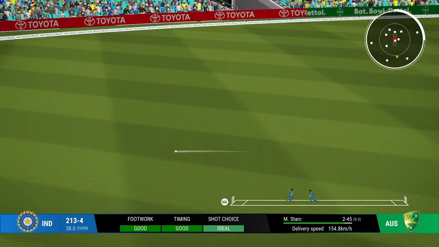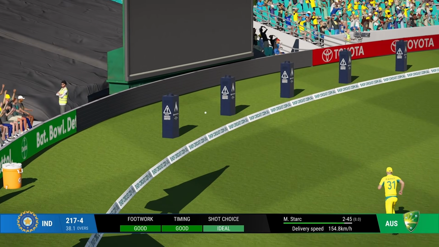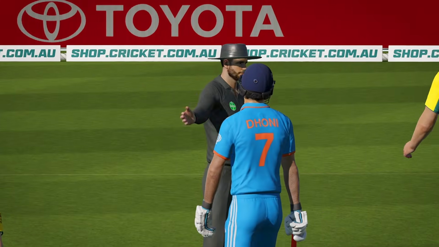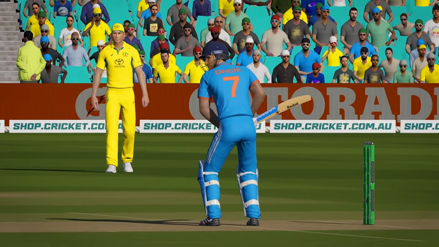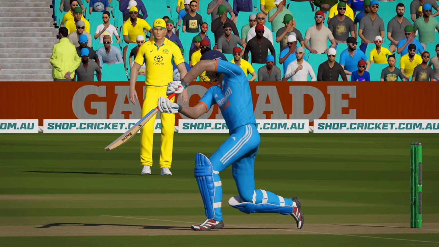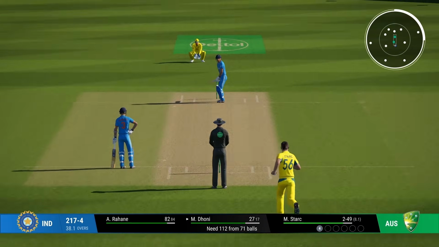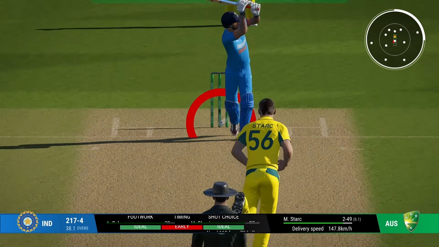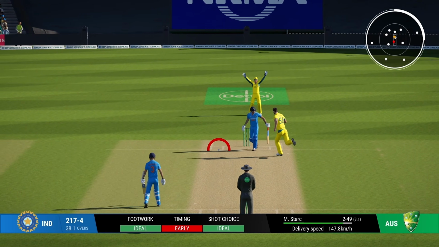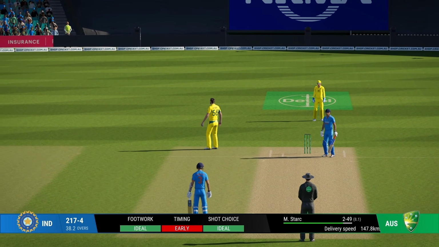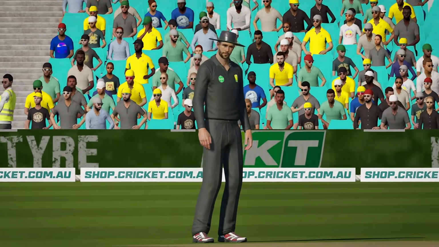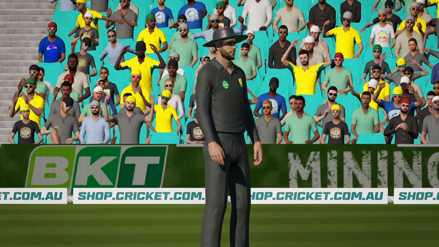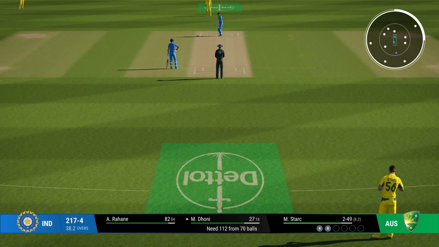Full. That was an attempted lofted shot. Doesn't go up, but does go where I wanted it to go, which is in the gap down the ground. We have to take a few risks against these bad balls. That's full. Try to pick it over short fine leg's head. Nothing doing. Really changing up the pace now. I hope I don't mistime something straight to the fielder.